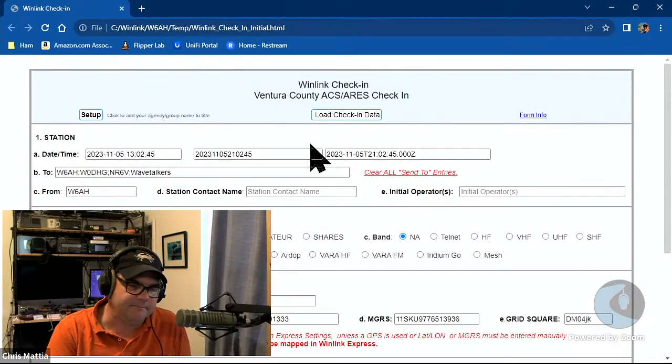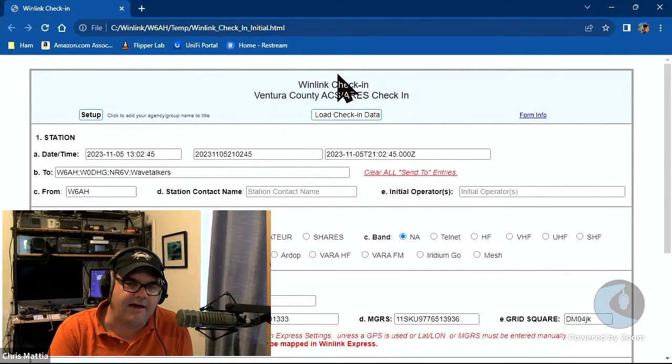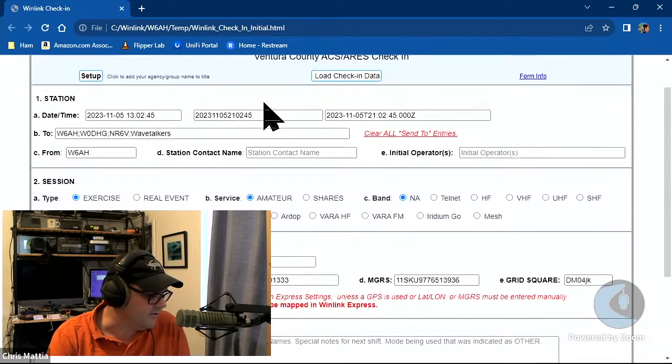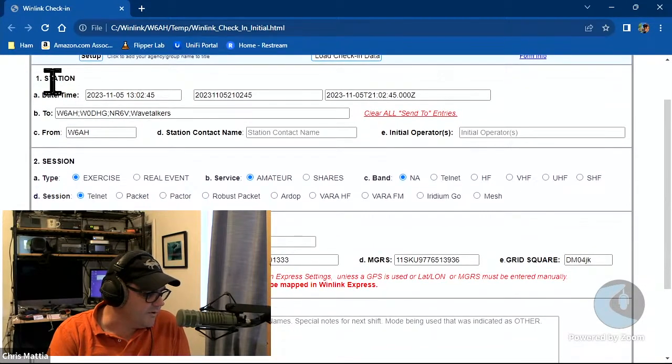Up here at the top, you're able to have the agency that you support or your local group. If you have not set that up, you can click the little setup button right here, and it will ask you what you want to fill into that location. It's a great way to customize your forms so that they come in from your agency or your group that you're operating with. Let's go through the quick form here.